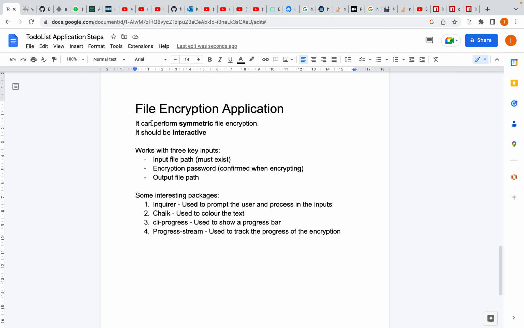Like I said, it can perform symmetric file encryption, and we also want it to be interactive on the terminal, so that it's just a little bit fun. It mostly works with three inputs. The input file path, which must exist, so the file that you want to encrypt or decrypt; the encryption password, and you confirm this password when you're encrypting the file, and you just enter it once when you're decrypting the file. Then obviously the output path for the file.